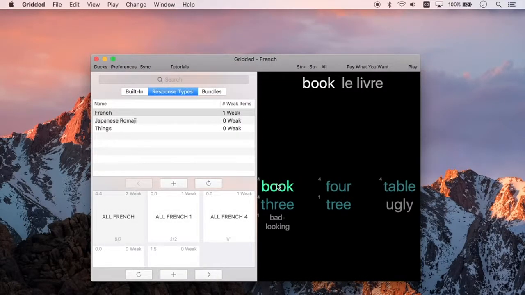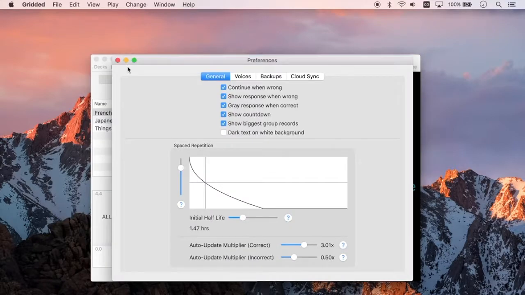And if you want to change the rate at which the half-life increases, you can go to preferences here and mess with these settings.